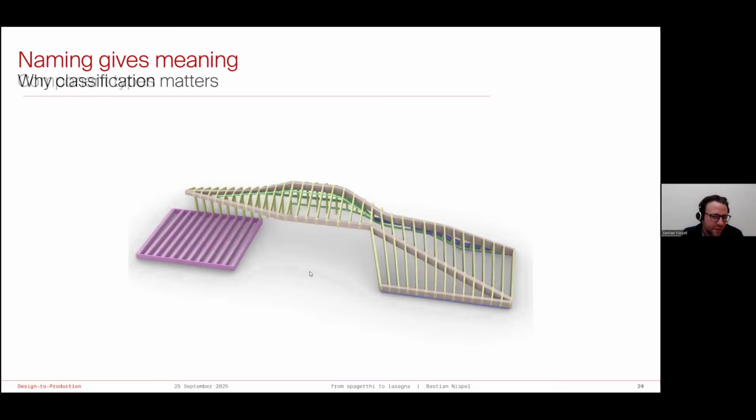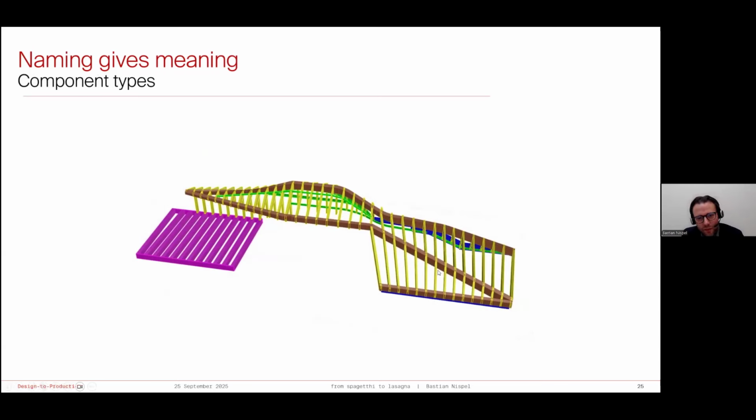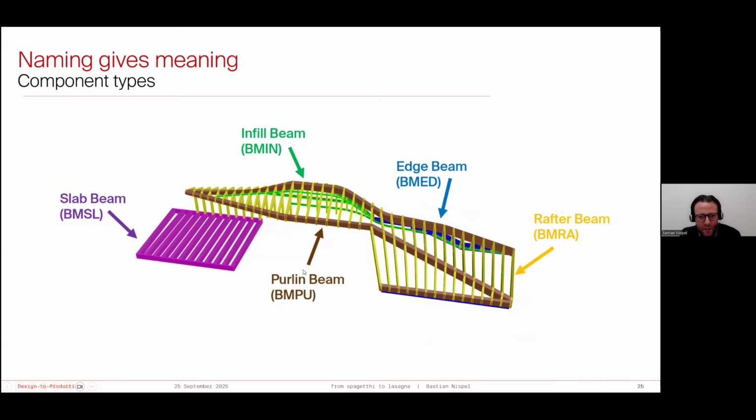But it gets easier if we classify. So if we find certain pieces or components that have similar attributes, similar behavior, we can give them a family. We can consider them to be of one component type. In that case, we say, okay, those are slab beams. We have infill beams, edge beams, raft beams, and purlins.